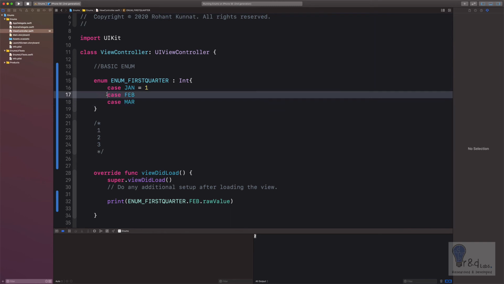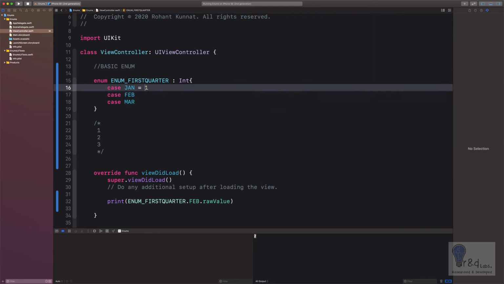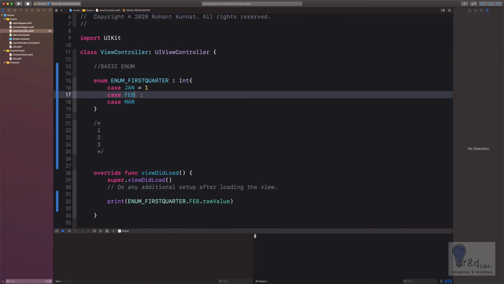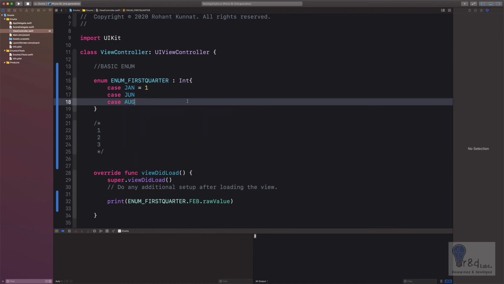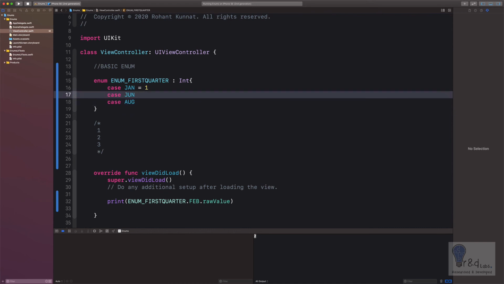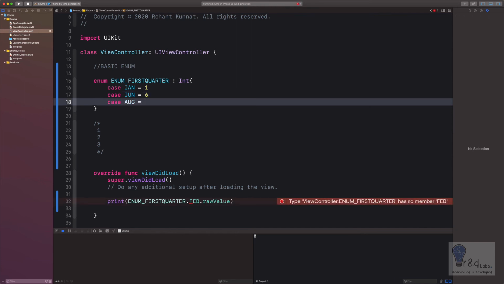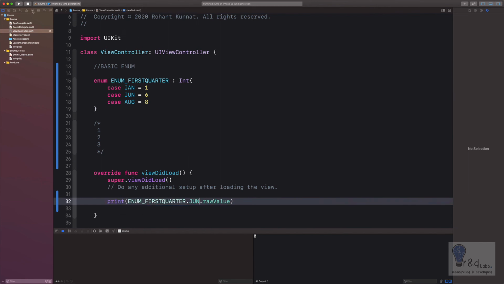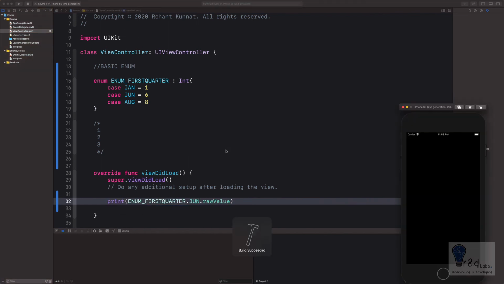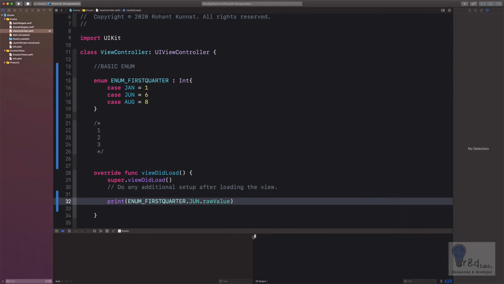Swift will automatically assign the value continuing from the previous value. So if it is 1, it will assign 2 to it and 3 to this. For example, you have added June to this, and you have assigned August to this as a case. Though it is not continuous, you will have to explicitly add 6 to it to break the chain, and 8 to this. So if it's Jan, June and August, you will have to change it over here as well to June, and we'll see what the raw value is. There it is. Easy, isn't it?